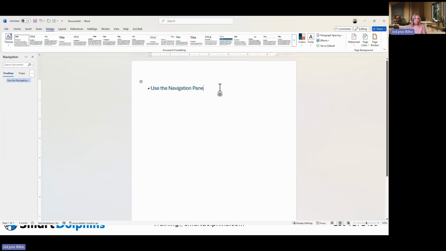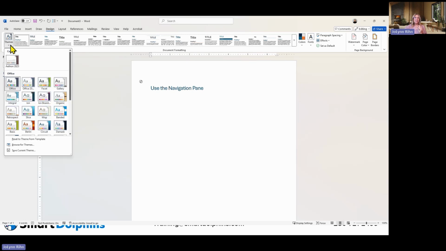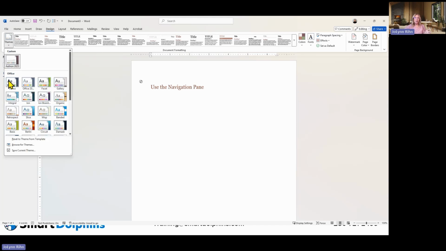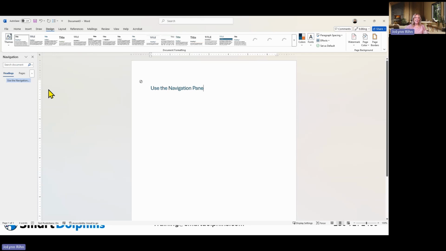But somebody in this class could have their own company theme that they are sometimes forced to use. Like if I go to themes, I have a theme called Athon 2025 that would change all of my items to match that company theme. But by default, if you don't have a company theme, we use Office automatically. That's what you get with every blank new document, unless IT changed it in the background on you to say every time you do it, you have to use our company theme. So I hope that helps.